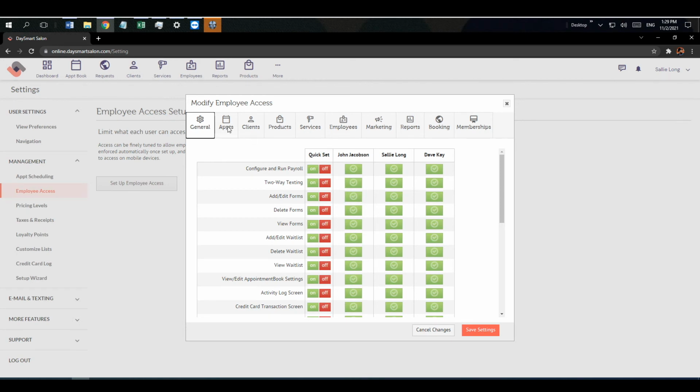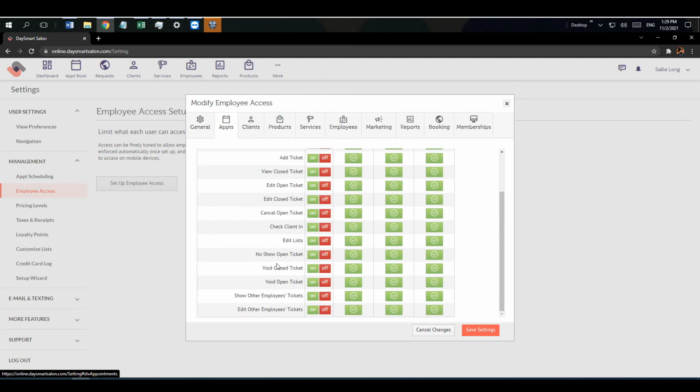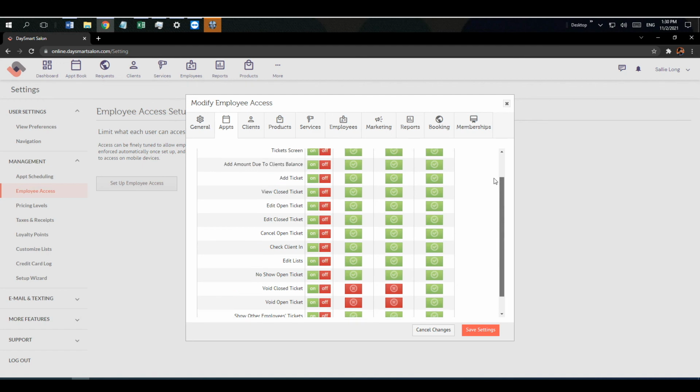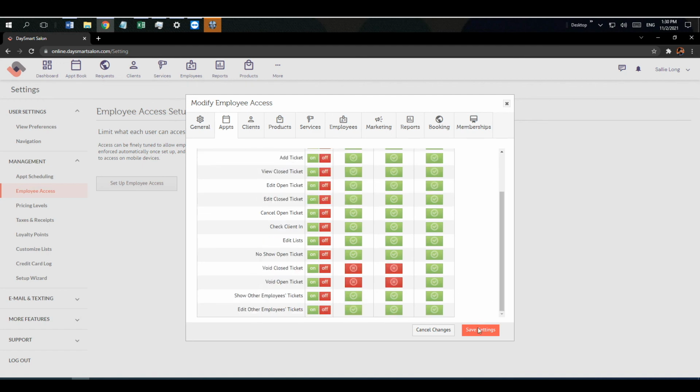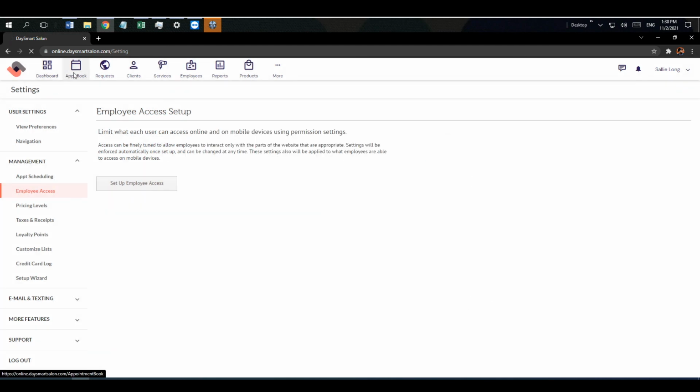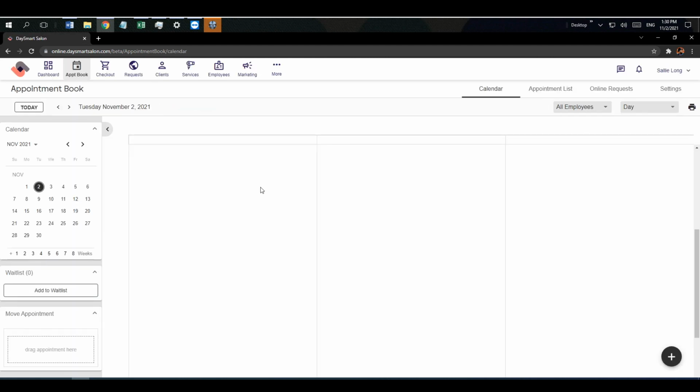For our example, I'm going to click on Appointments, and then I'm going to scroll down here to where it has Void Closed Ticket and Void Open Ticket. If you wanted to restrict access, you would just click that little green check mark into the red X to restrict access from those employees. And then, once you've made all the necessary changes to this screen, go ahead and hit Save here. And we went ahead and restricted access for those employees from voiding appointments out of the appointment book.